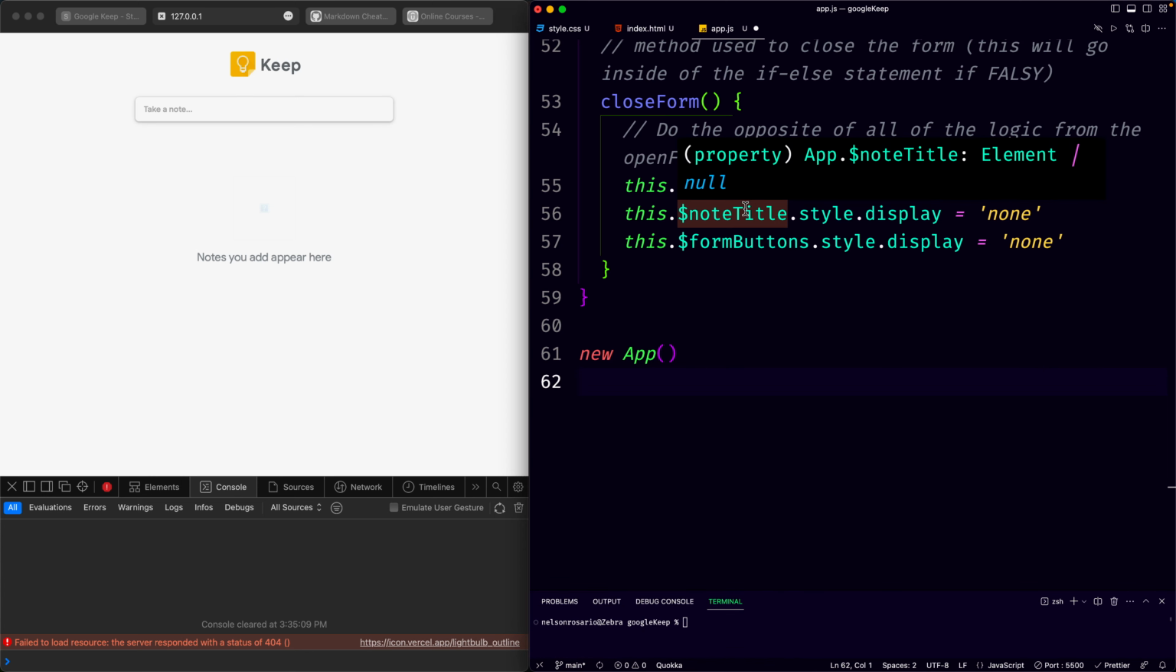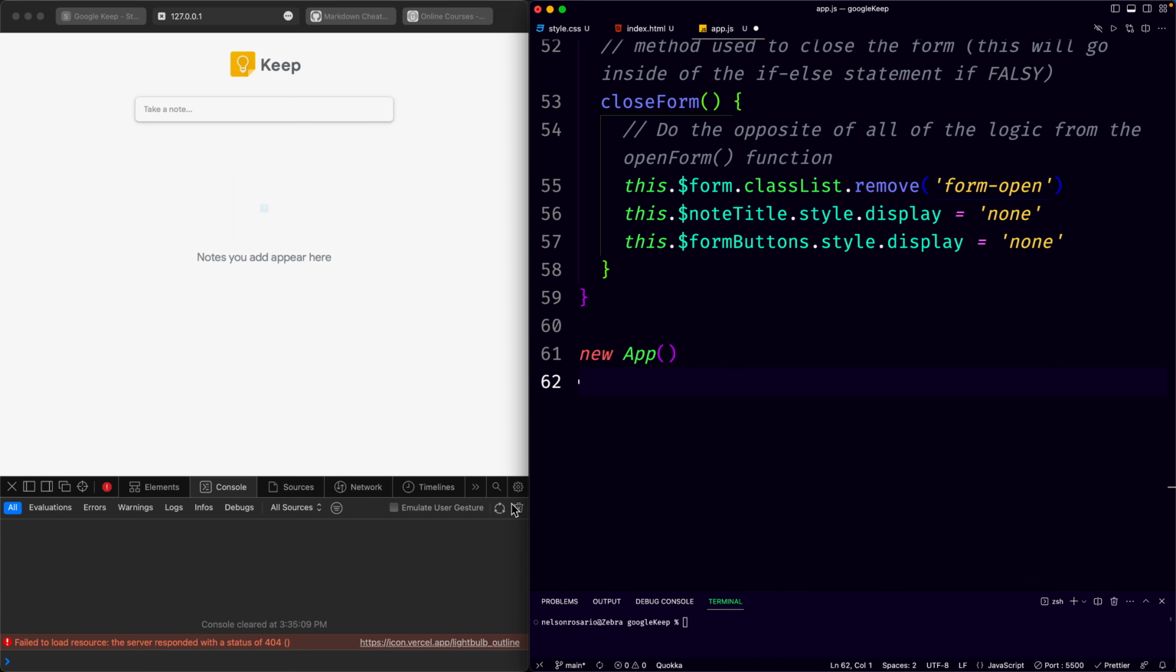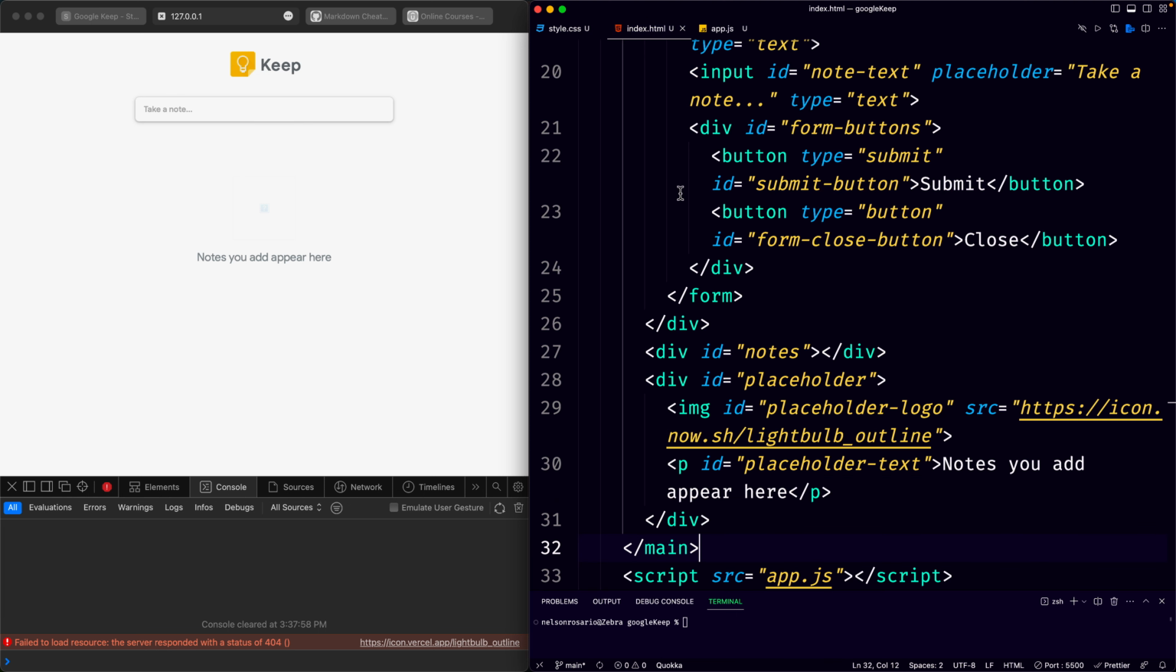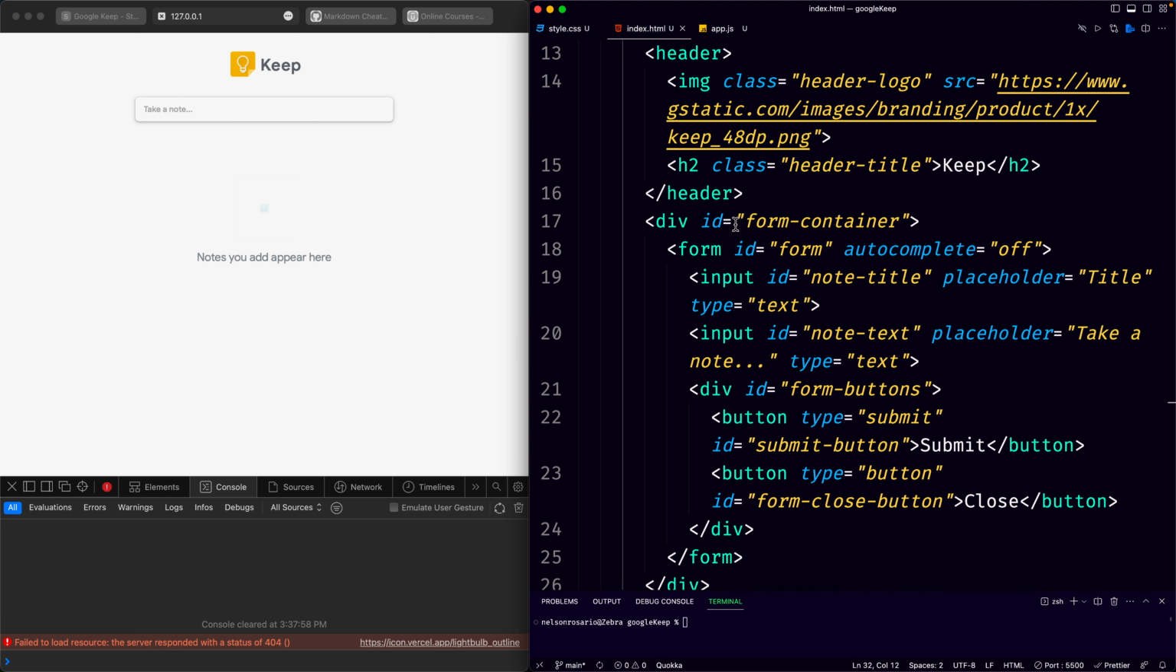Okay, so a lot here to break down. First of all, let's just start with the top. What we basically did was grab the form from the query selector, and the query selector is just grabbing the DOM element with the ID of form on our HTML page.